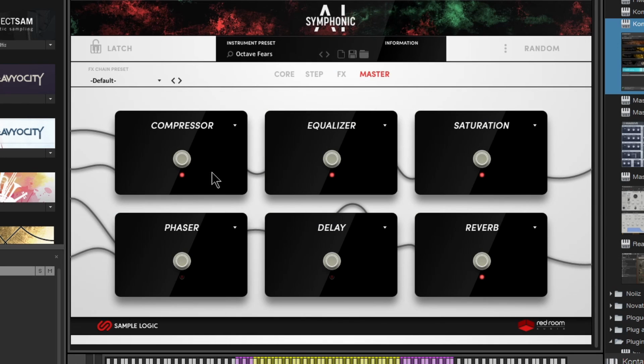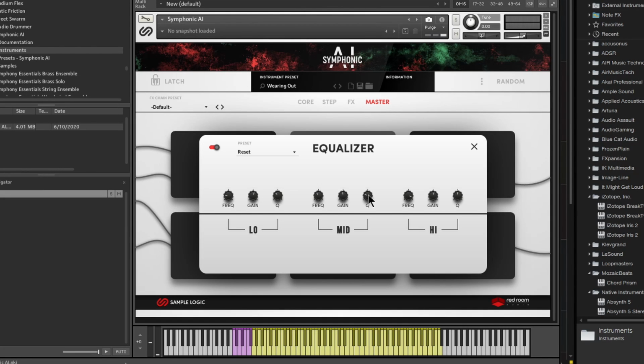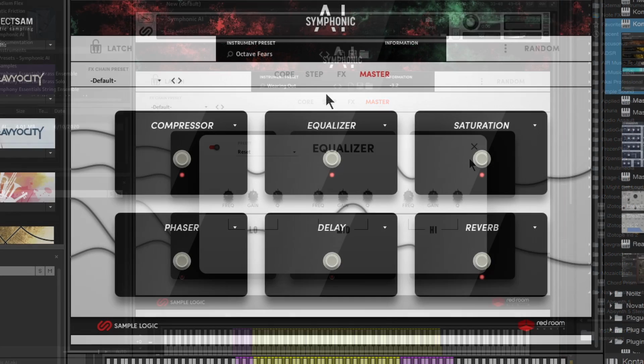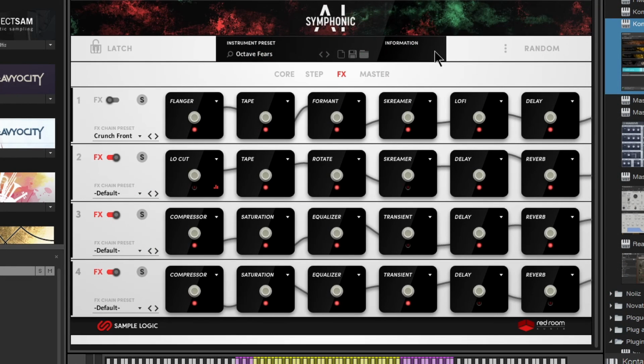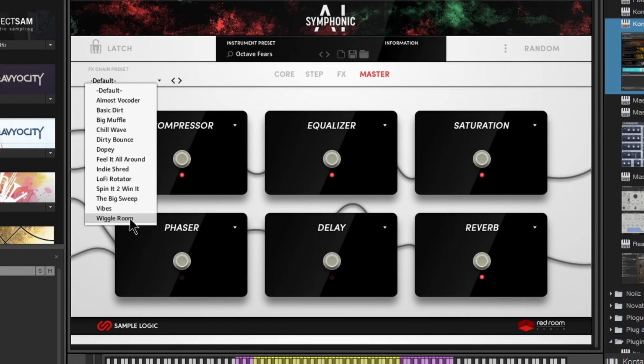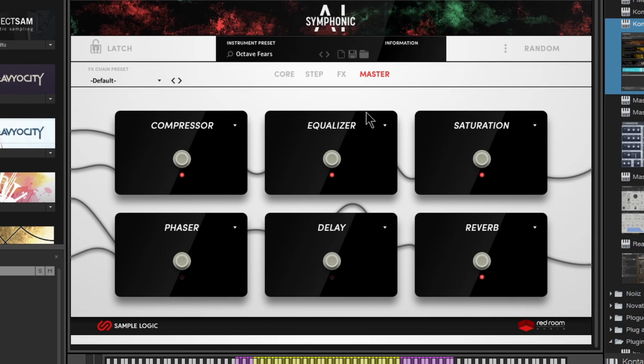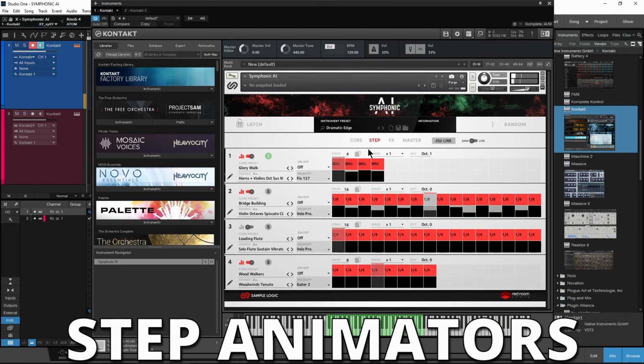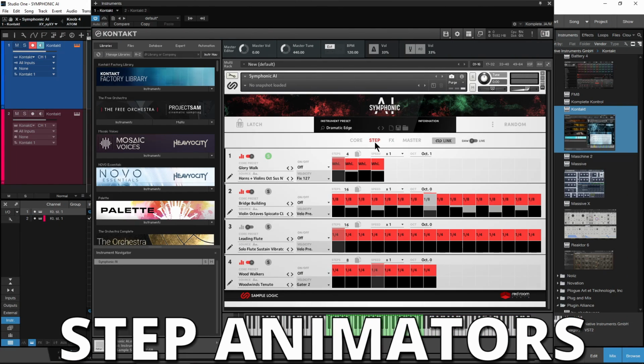Then you have master effects, which of course are going to affect absolutely everything that's running through it. Whereas your effects, this is per core, this is the full master effects. Of course, there's presets for that in here as well. Now we'll head down to our step sequencer, our step page right here.